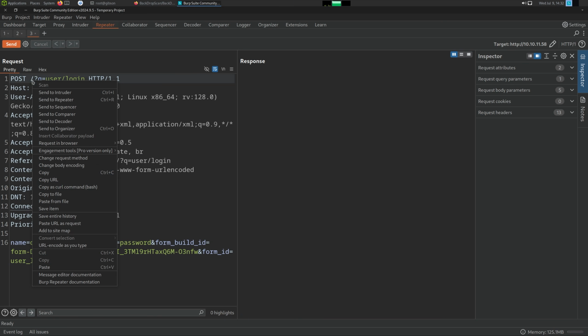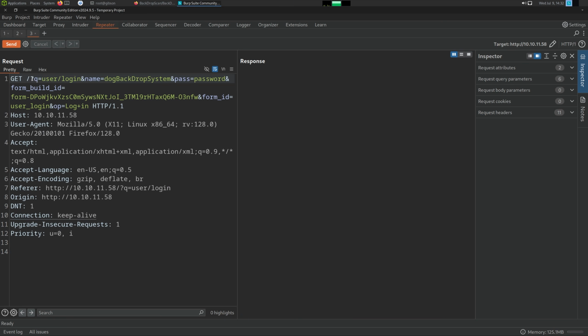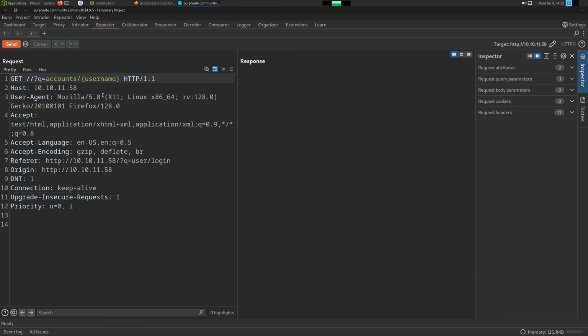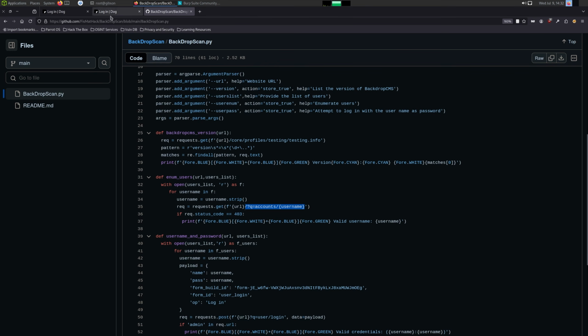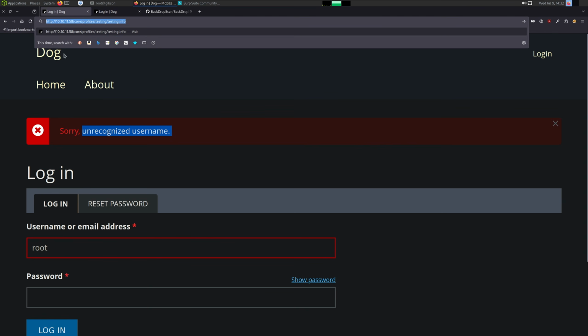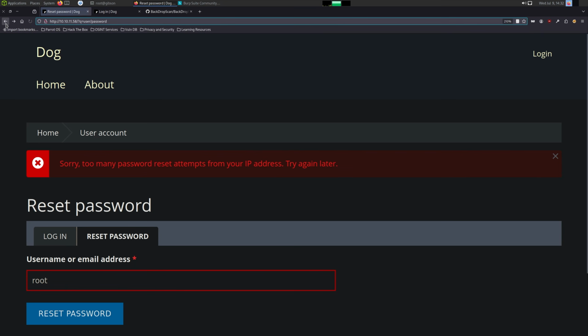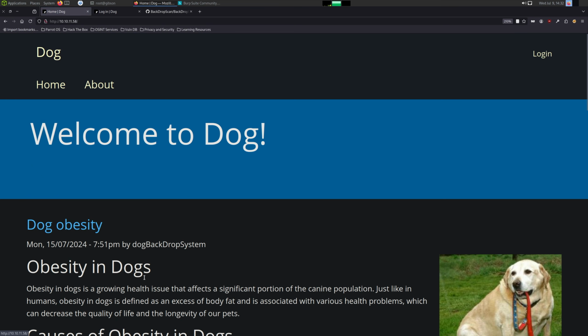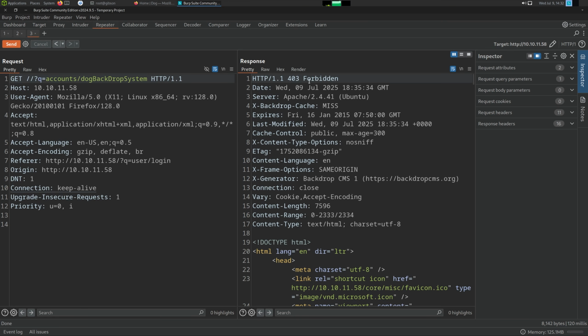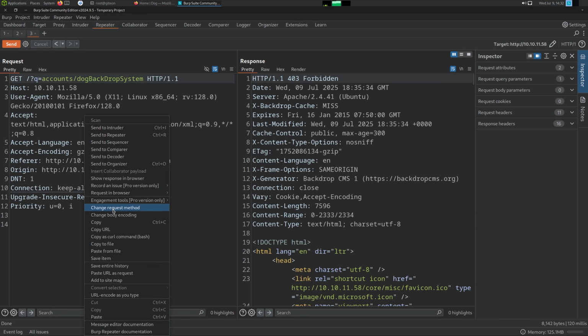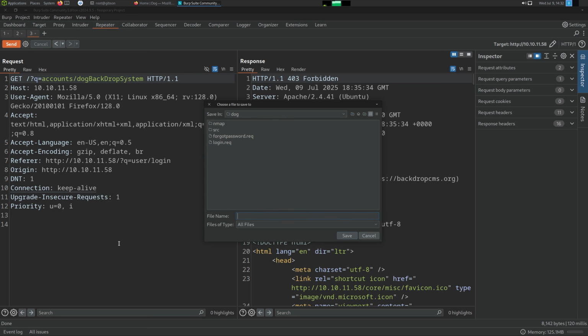So let's just do change request method. And we can just do q accounts. And then I'm going to do root. We get a 404. If we go back, what is the valid username? Let's just go to dog, copy this, paste, 403. So this is what we want. We want a 403 forbidden. So let's go ahead and copy the file.